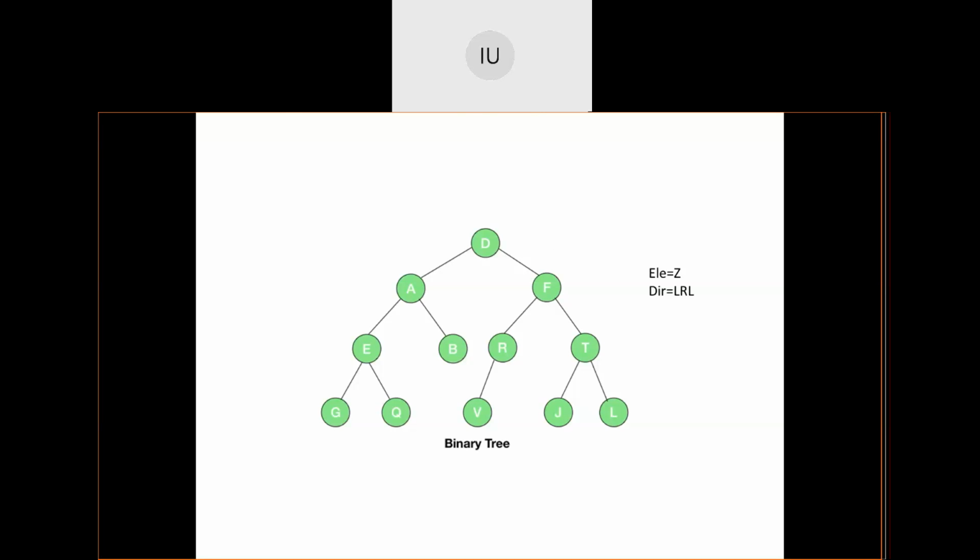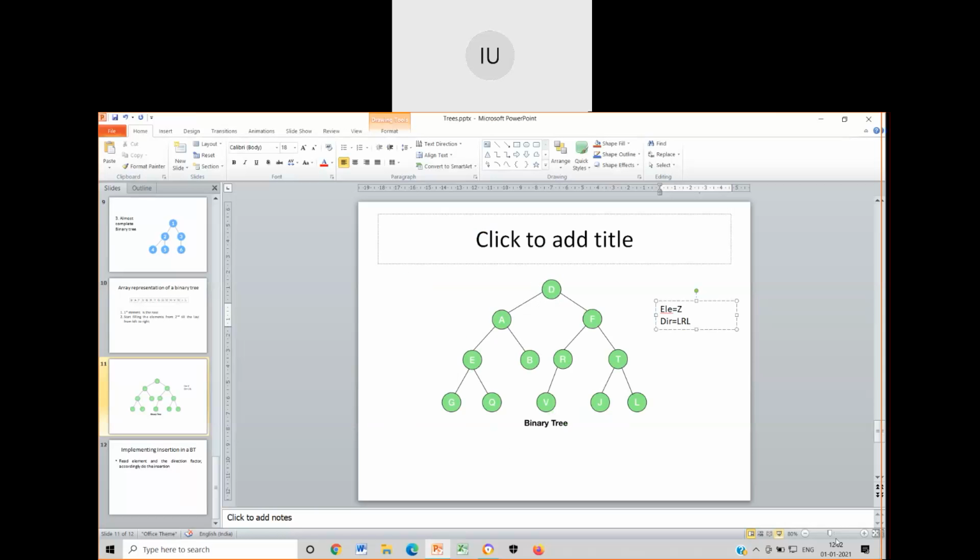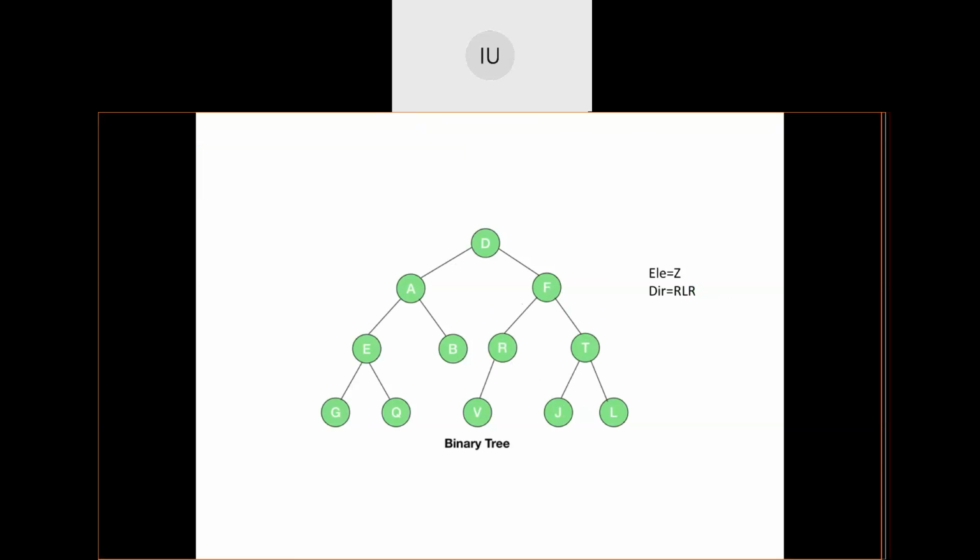Direction, I have to explain it again. Say let's suppose I just want to insert Z, and let me give the direction as something like this. Can anybody quickly comment where Z will be inserted?